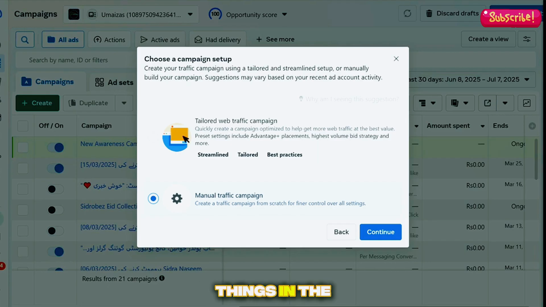There are many things in the manual option that are advanced level, so don't worry thinking the upper option is better just because it says AI-based. If we run the lower one with good strategies, Meta also gives us very powerful options here. So you have to go toward the manual traffic campaign. Somehow, I will also teach you later how to run the upper campaign in coming lectures. But for now, our focus is to run a traffic campaign.